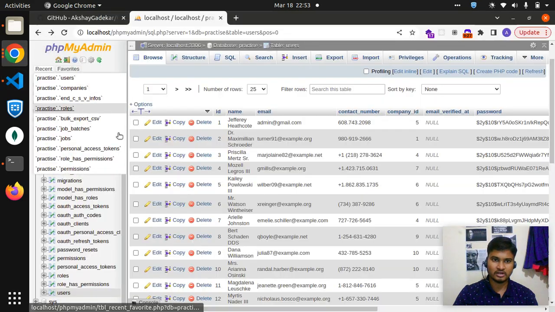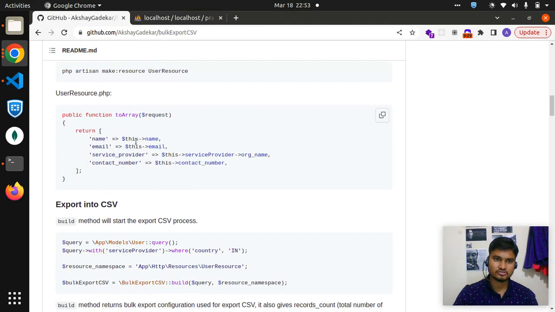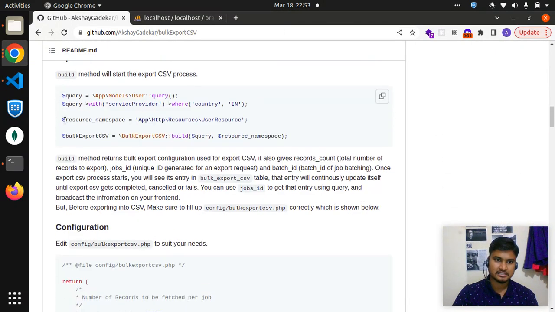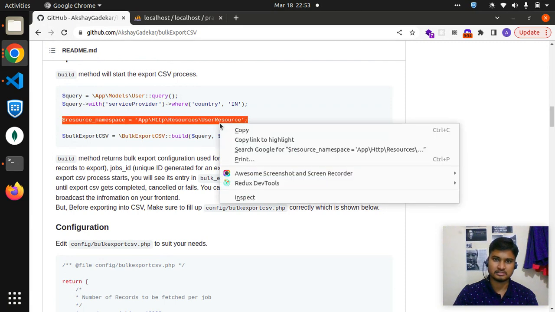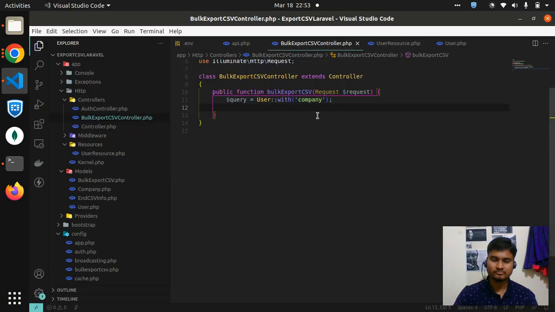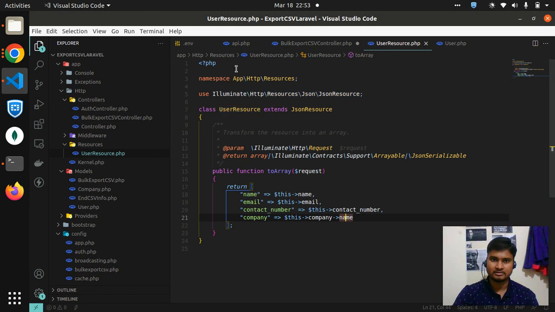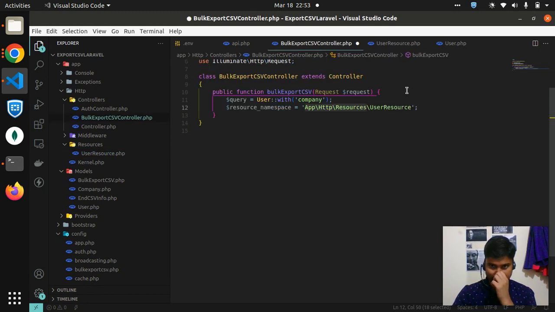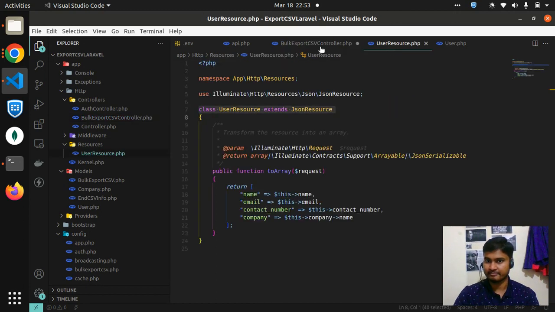We don't need to make a resource object. What the package needs is the namespace of the resource. Basically, let's copy this, and you can see this is the resource namespace, right? App\Http\Resources, and the name of the class, UserResource. This way, from the namespace alone, the package will make an object for us under the hood and do the key mapping for the CSV process.